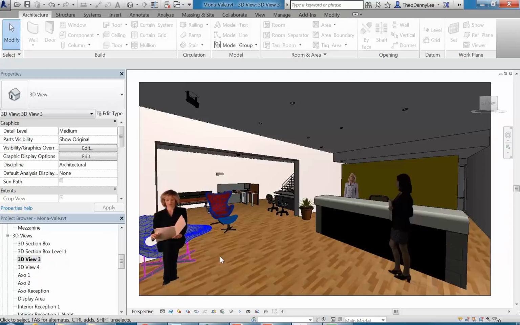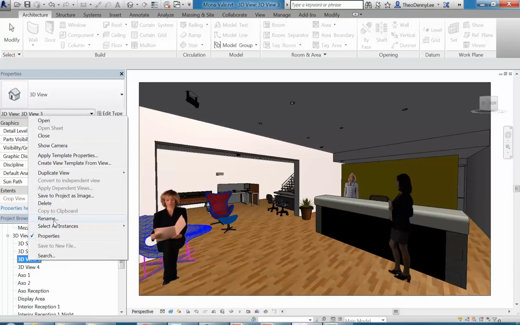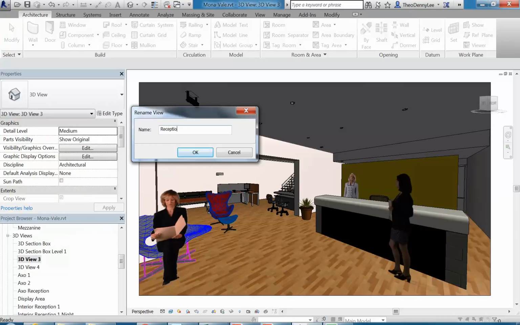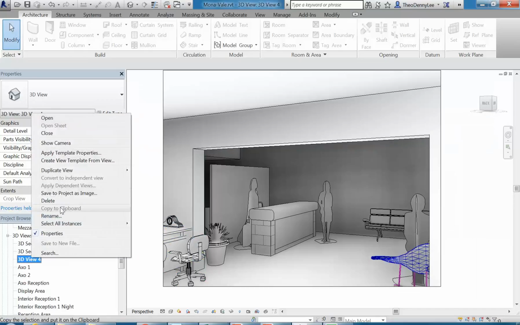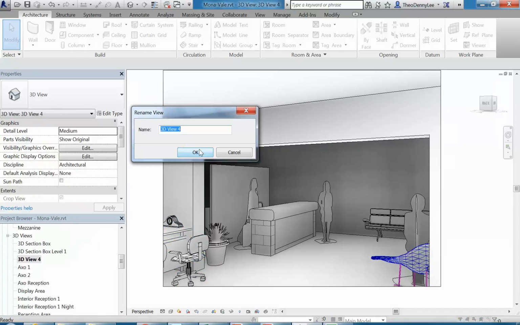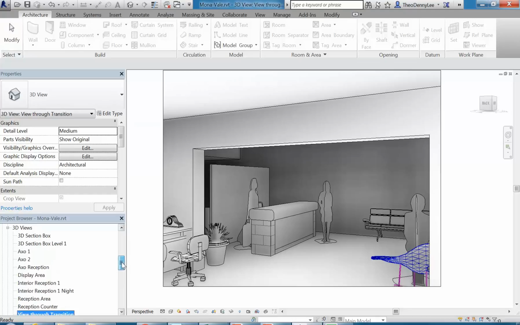Third view 3 is reception as well. Let's say counter, and so on. So 3D view 4 is view through transition or something. So all those there are under the 3D view you say them? Yeah. Okay. Yeah.